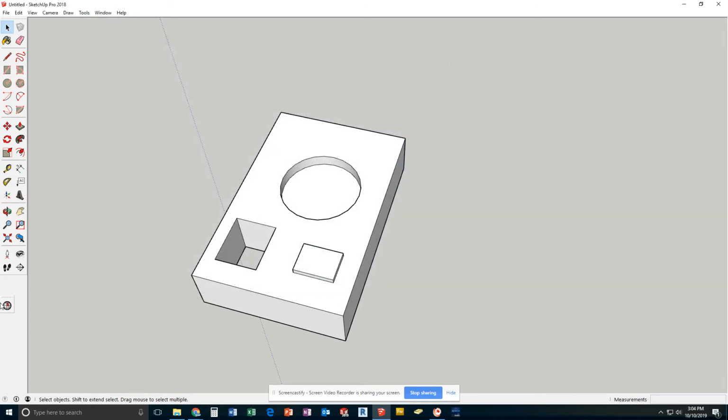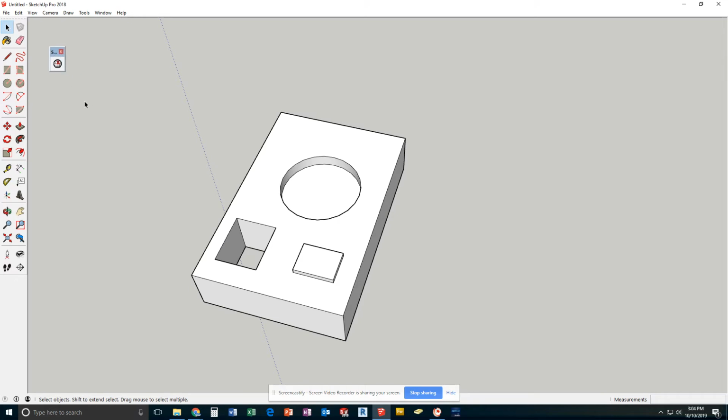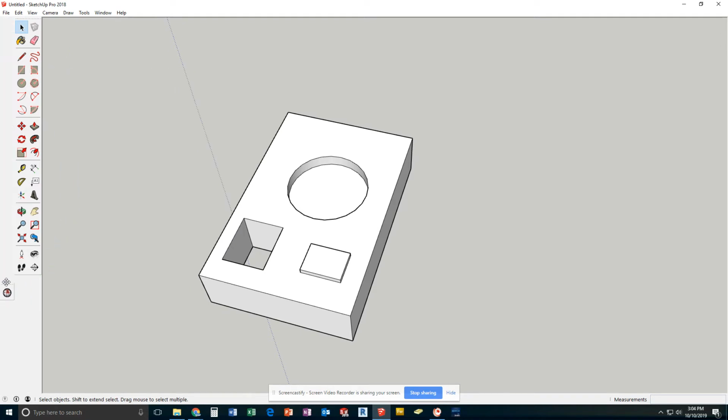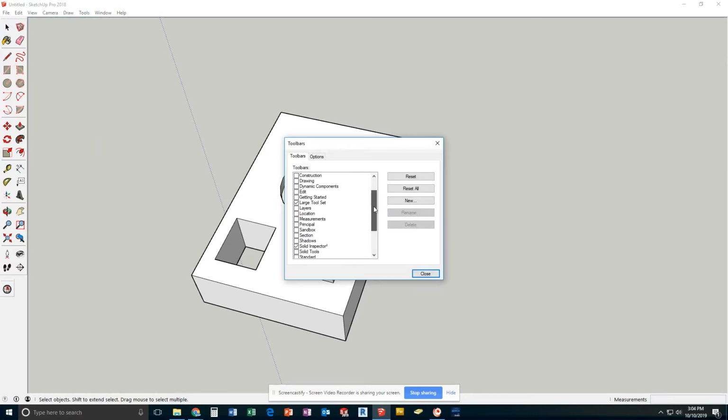When you close that, you will likely find a one-button menu now floating around in your workspace that looks like this. It looks like a small globe with a red box on it. I prefer to actually take it and put it over here, but you can either leave it floating or move it to the side. If you have installed it and you don't see the one button, you can go to View and Toolbars and make sure that the Solid Inspector 2 toolbar is checkmarked.